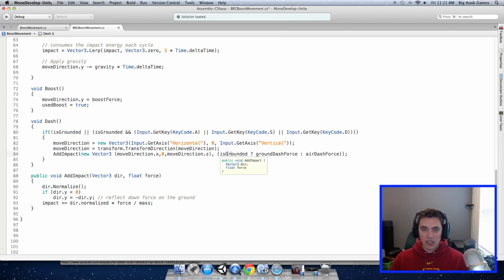say check if it's grounded. If that returns true, it will return the first variable that you apply. If it's false, it will apply the second. So if it is grounded, apply the ground dash force. If it is not grounded, apply the air dash force.